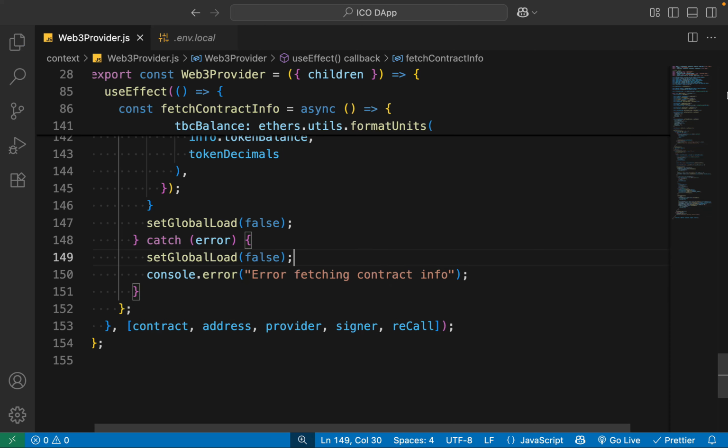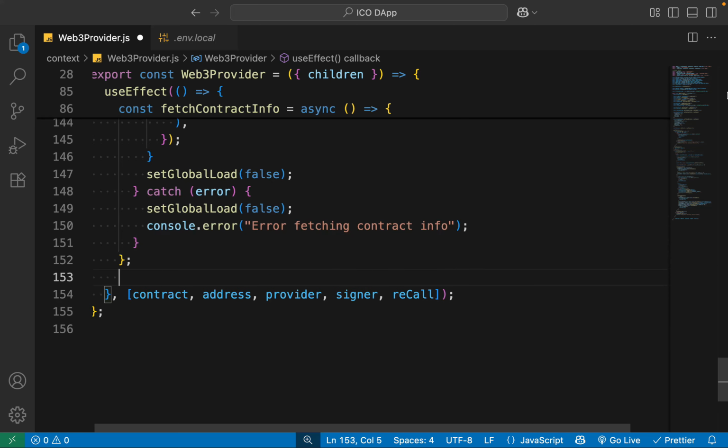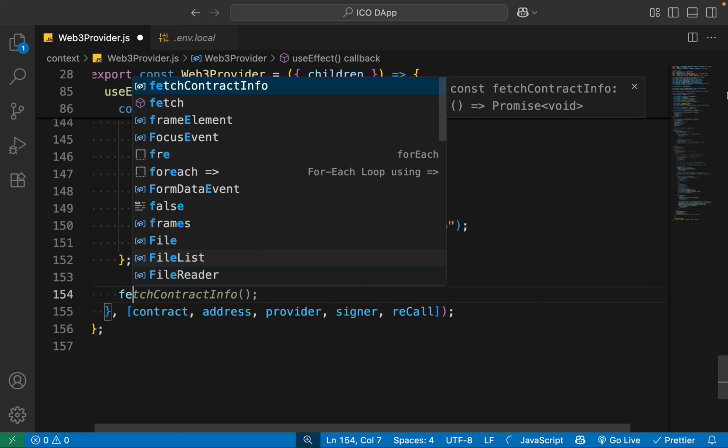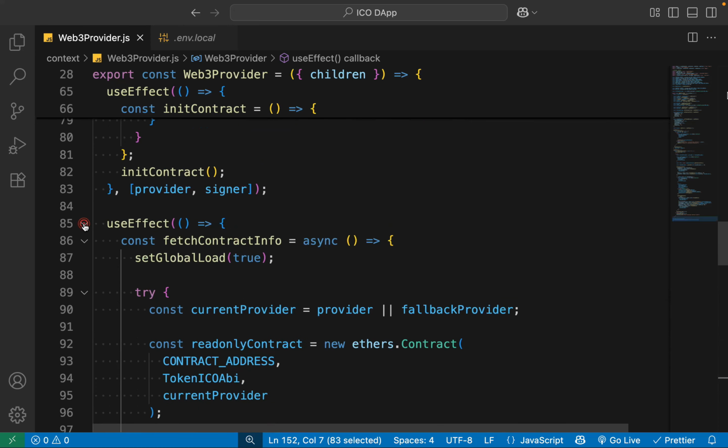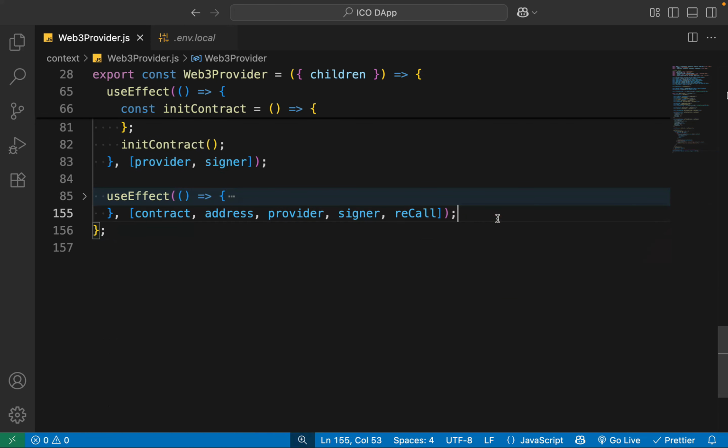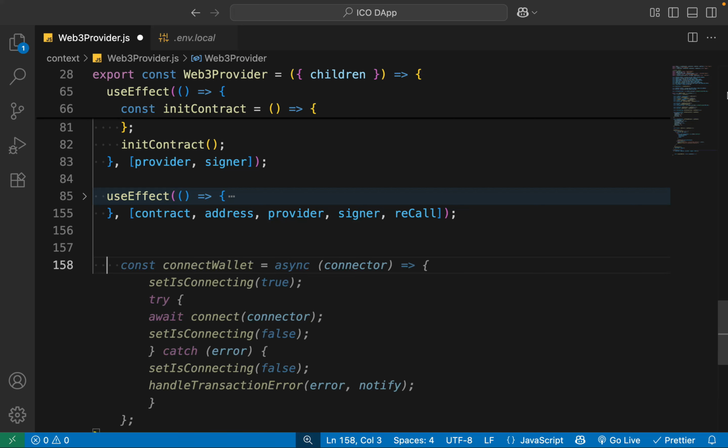Now we can come back here, cut and paste here as well, copy and paste here as well, and we can simply call the function we have developed. So let's call this fetch contract info, and this entire hook is ready. So whenever the page reloads, this hook will be called, and whenever there is a state change like contract, address, provider, signer, or recall, it will also call this hook. So this is what we have done. Now we can simply move to our actual function where we can allow the user to buy the token.